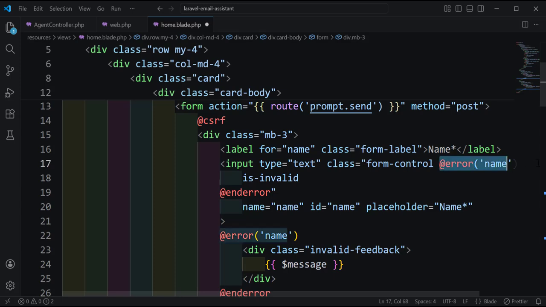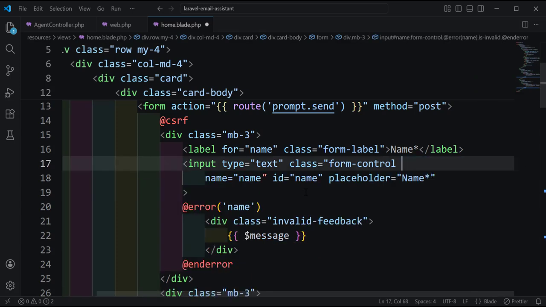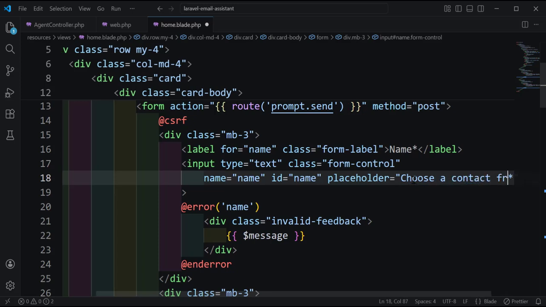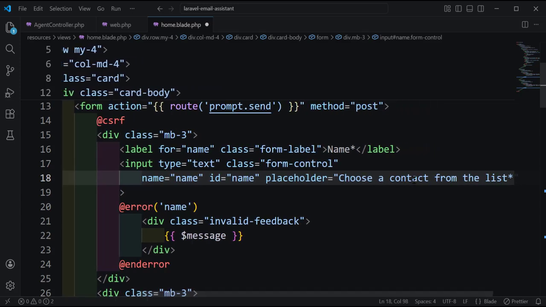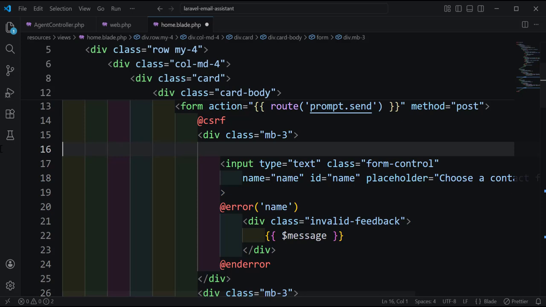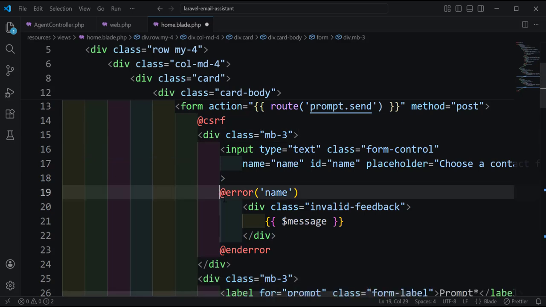we can remove this validation because we don't validate the data here, and we can use the type text, and here the placeholder, we can tell our user choose a contact from list. Okay, without adding star. And here we don't need the label. And here the same thing.